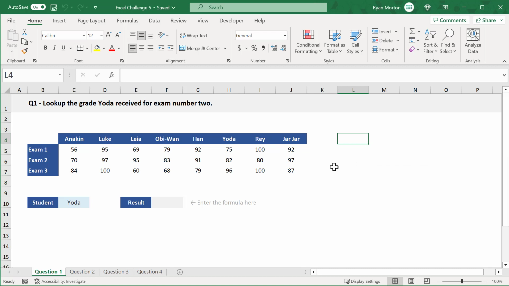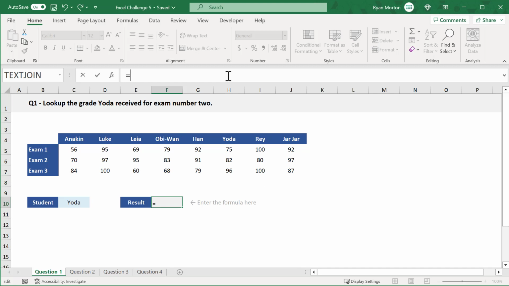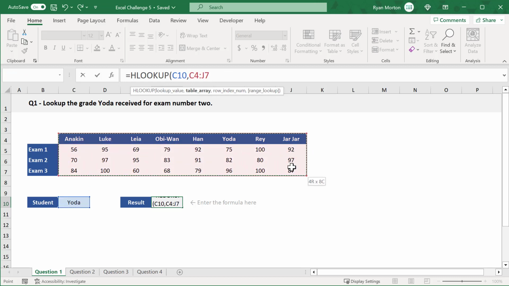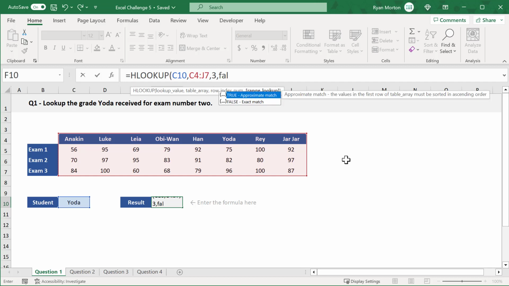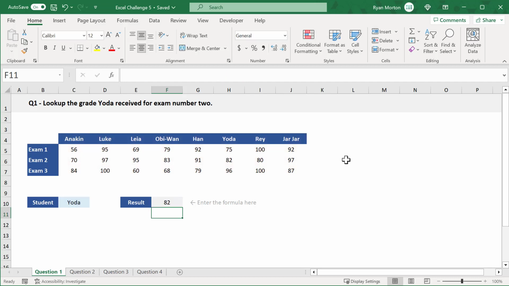That being said, selecting cell F10, enter the formula, equals, HLOOKUP function, select cell C10, then for the second argument, select the range C4 through J7. For the third argument, enter in the value of 3, and for the last argument, enter in false. Then close parentheses and press enter.